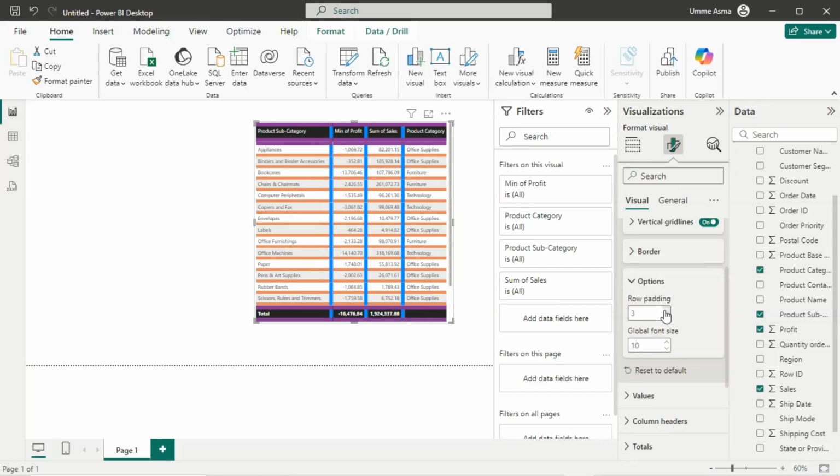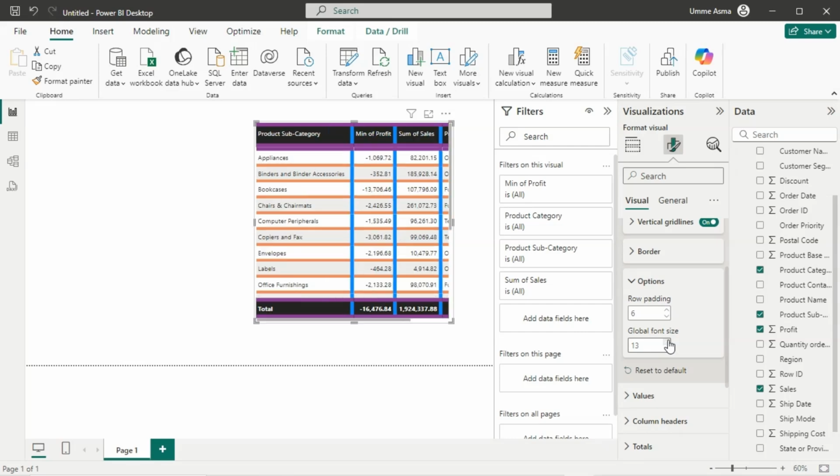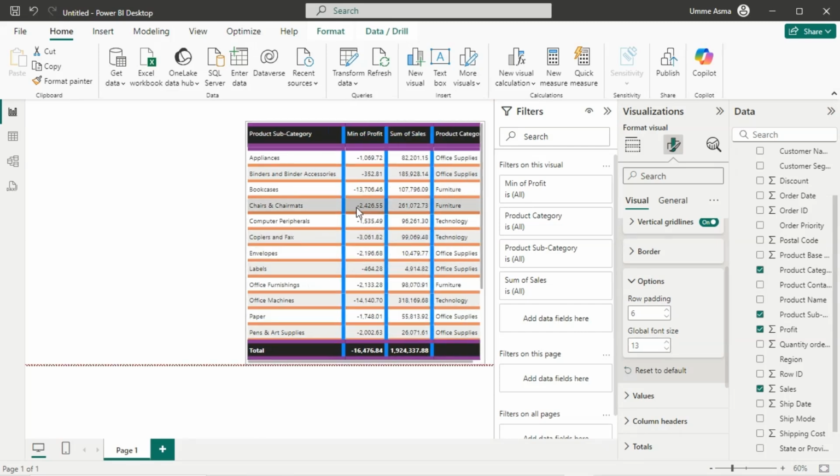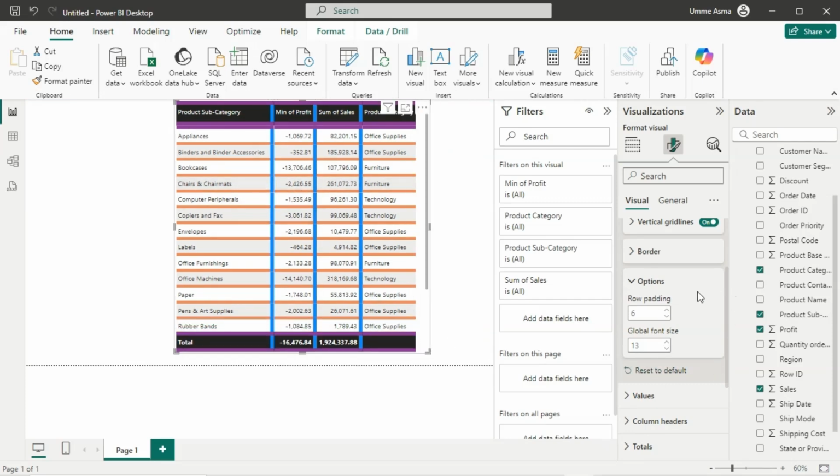And here we have a different option, row padding, like the space we give it. Yeah, the font size also, you can increase the font size. Okay, yes, so this is our table here. Yeah, so now we have a value.